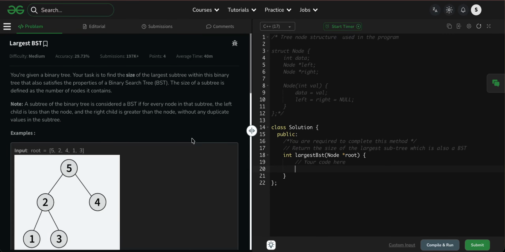So today we will learn about the largest BST, that is the POTD of GFG. The problem is related to binary trees. You are given a binary tree. Your task is to find the size of the largest subtree within this binary tree that also satisfies the properties of a binary search tree, BST. The size of a subtree is defined as the number of nodes it contains.